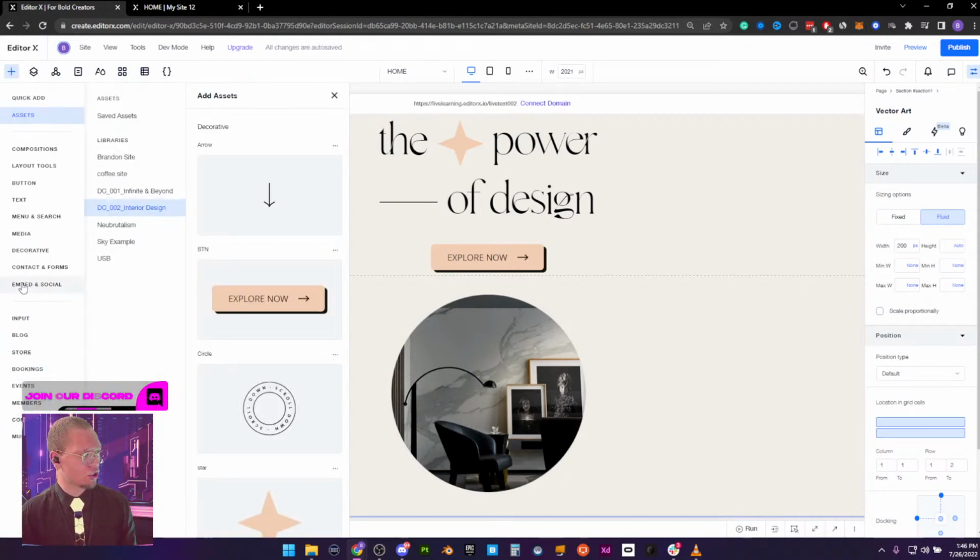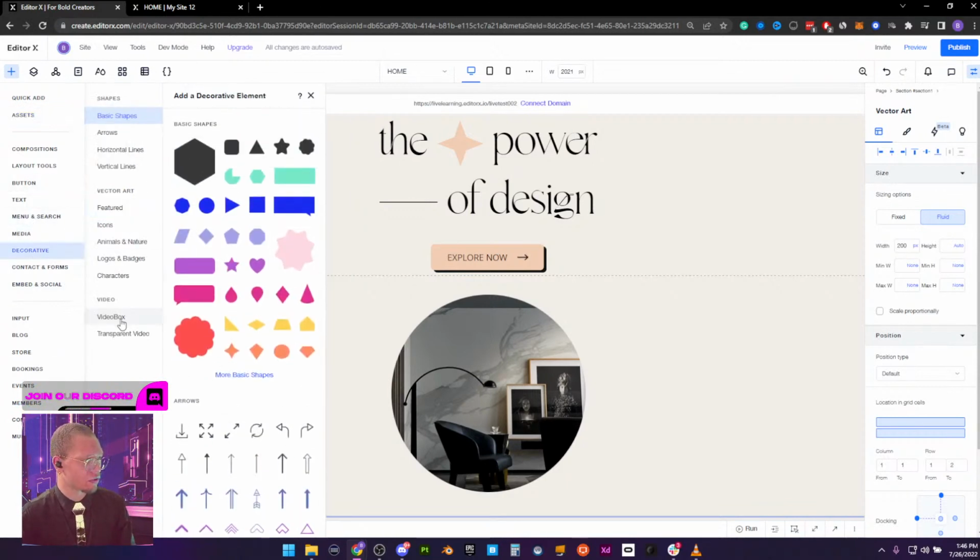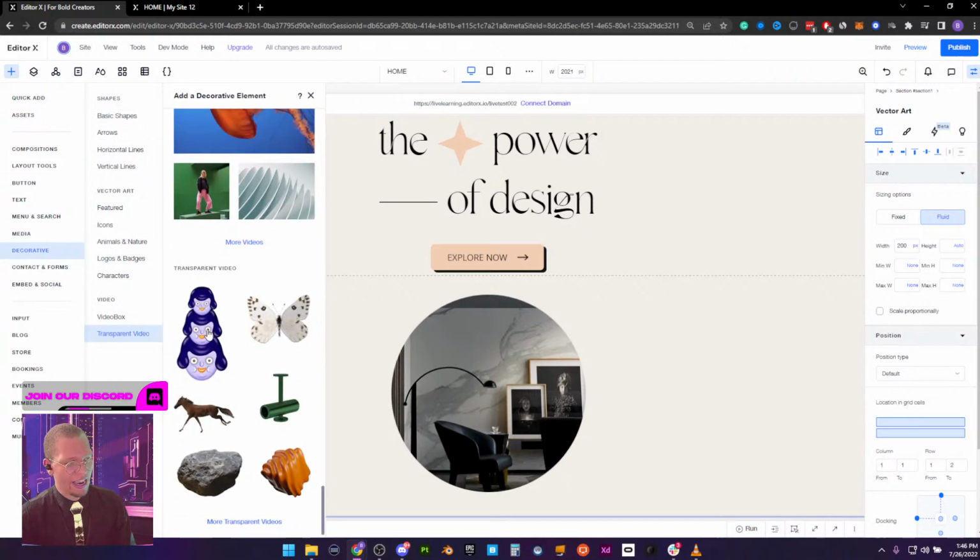And let's see. For example, one of the things that are not necessarily custom, but what EditorX does have is, let me see if I can find it. We are going to go to decorative, transparent video box, and you can pull in transparent videos. Now you can also do the same thing on your end. You can upload yours, but do I believe that you can upload custom SVG animations? I don't believe so, but I will double check on that for you.